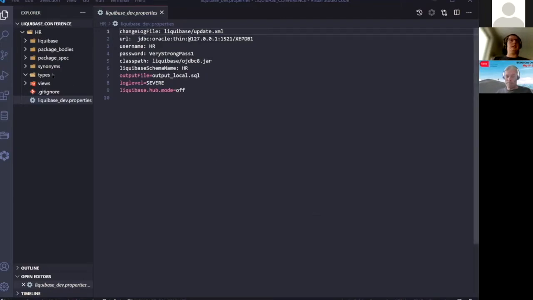And I put this properties file in HR folder. It's just for simplification. You can put it wherever you want. This file could have some properties as you can see. To start with Liquibase demo, we need only few of them. For now, the important ones are changelog file, and this is the path to my update XML file. I will talk about it in a moment. URL to my local Oracle Express Edition database, username, password, a class path to my OJDBC file, and default Liquibase schema name. These are the most important. Of course, you can read more about other properties in Liquibase documentation.